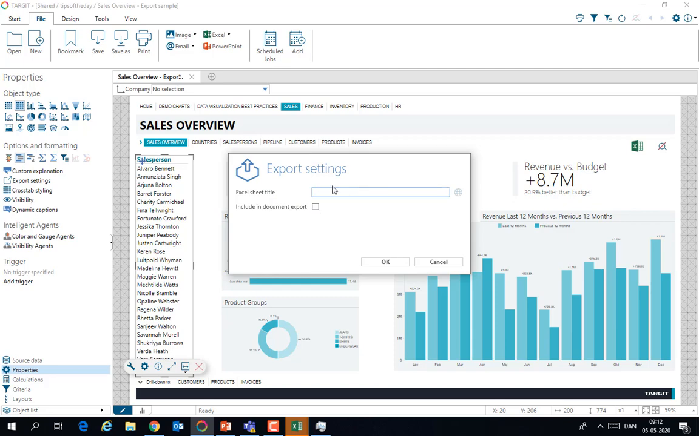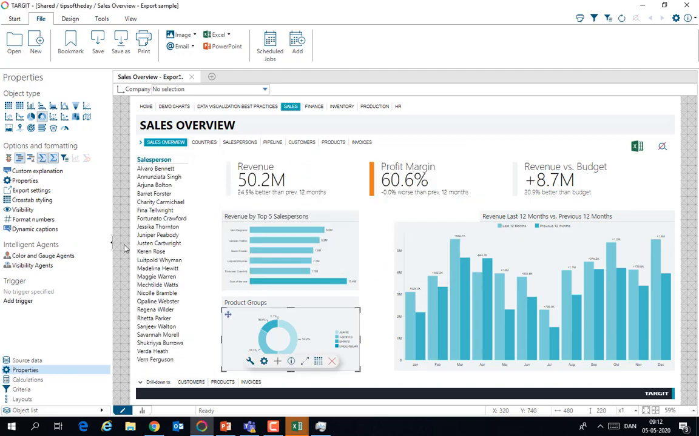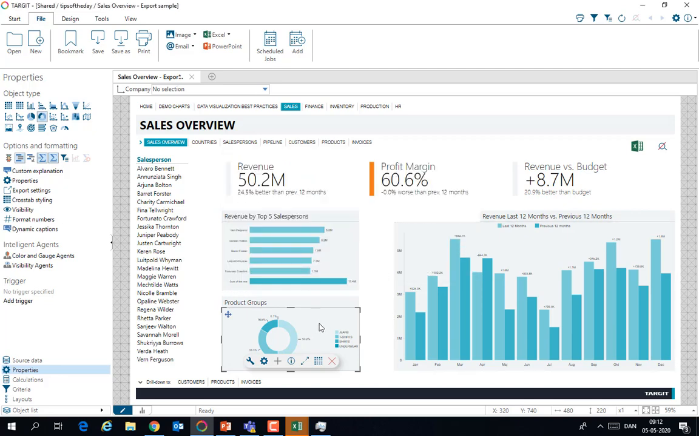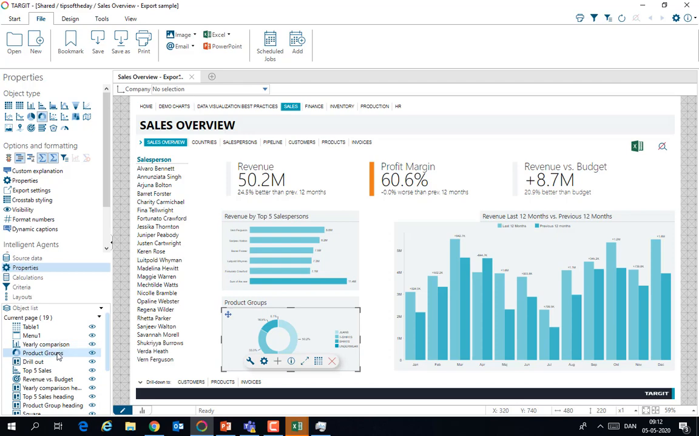In this case, it's not relevant since it's not included, but I can just say OK here, and then I can go to the next one and choose Export Settings and set up a certain title. If I don't choose a title here, which title will actually be applied? Well, initially, this would be just object 1, 2, 3, or 4. But if you've gone to the object list on the left-hand side, which I have, and called this product groups, then that title will actually be inherited to the Excel sheet. So you can do it here, and you can do it in the export settings. And you can also exclude certain objects from the export to Excel.